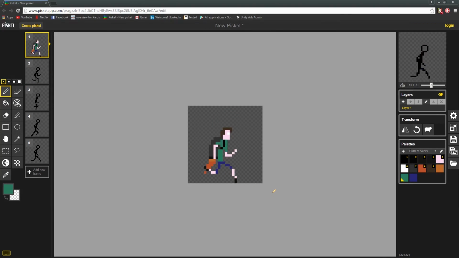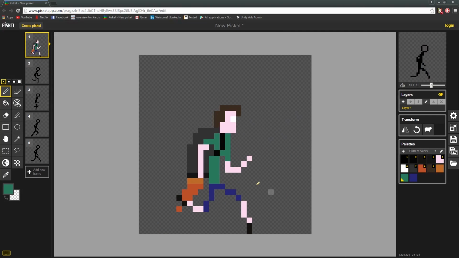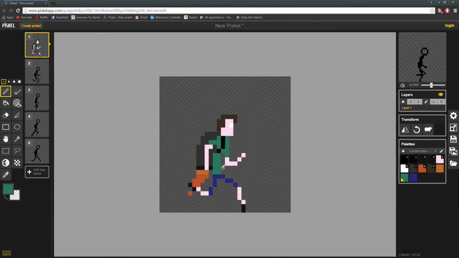Okay, and now we have to draw this for every single frame. So that'll be fun. I might do this part in fast forward, and then we'll have a look at what this character looks like when he's running, and then we might have to go through and make some tweaks. But I think we're coming along pretty well.